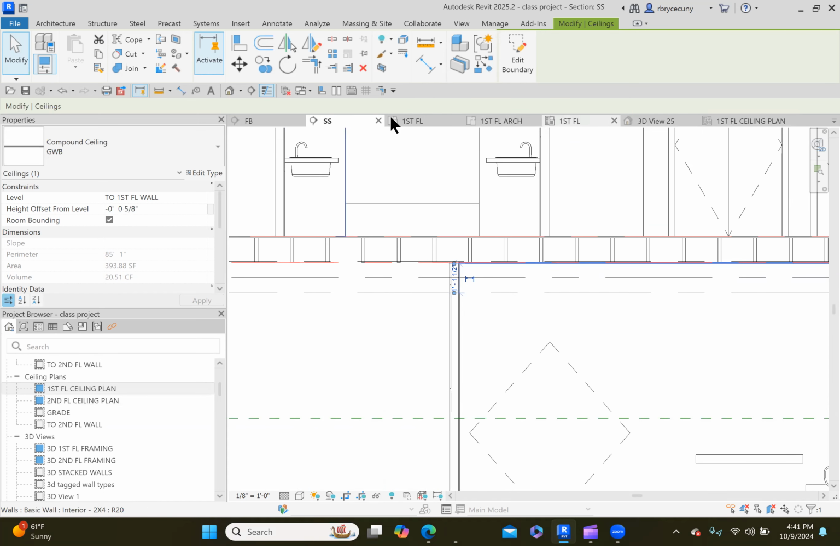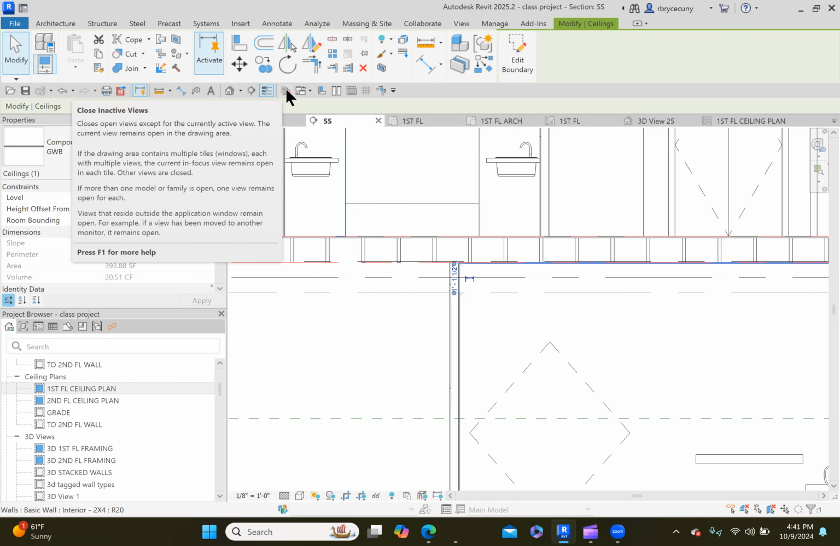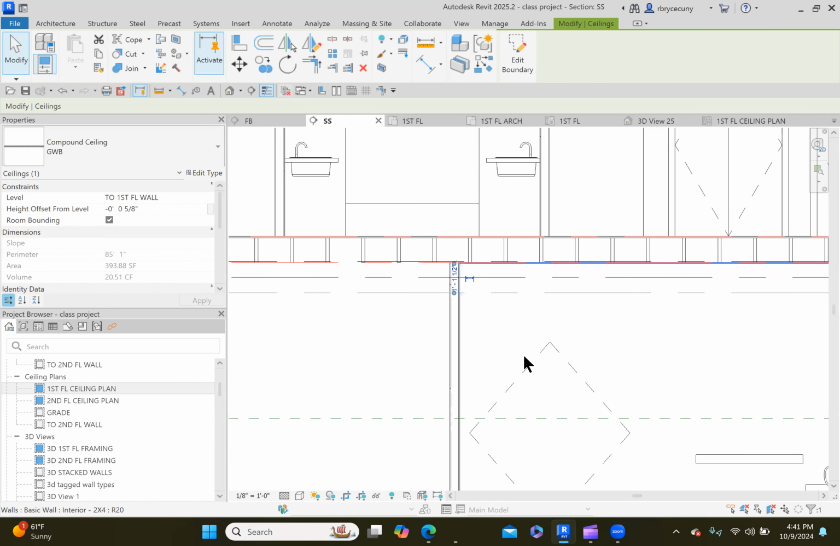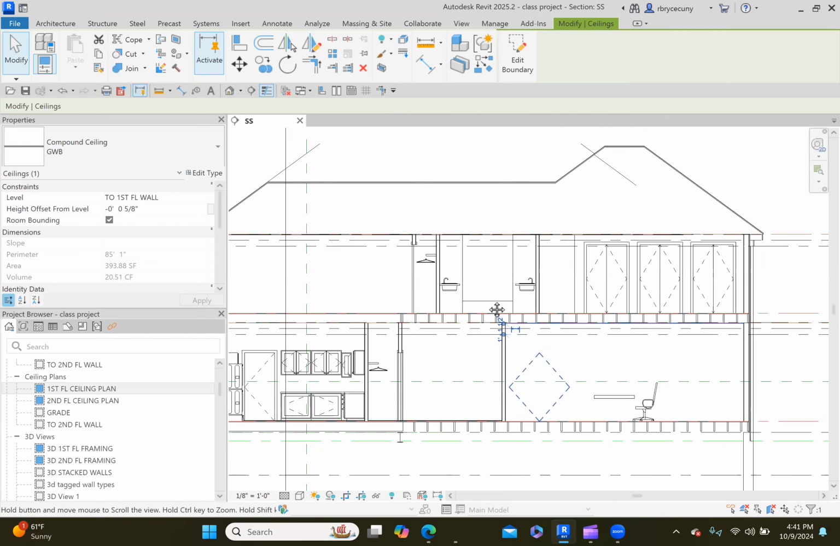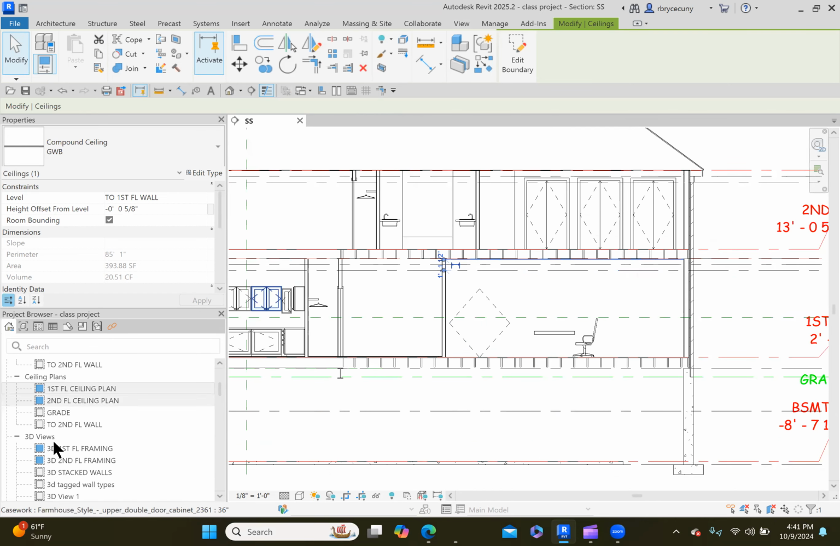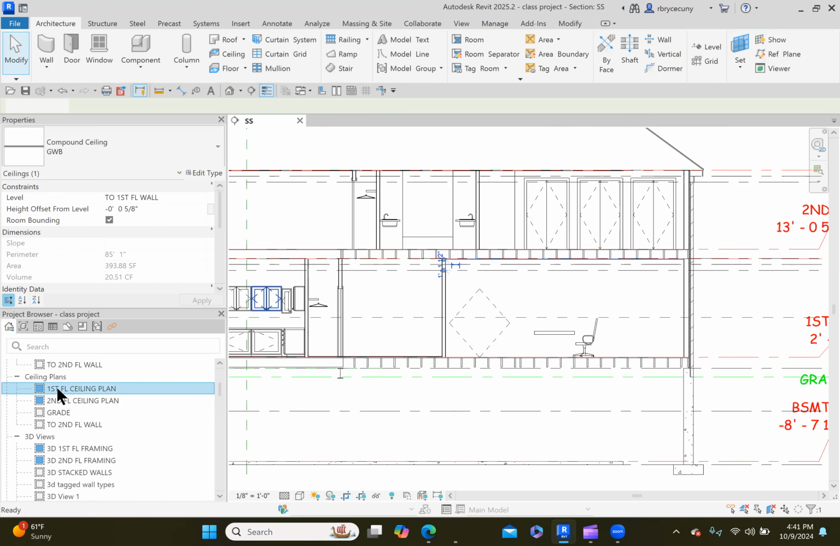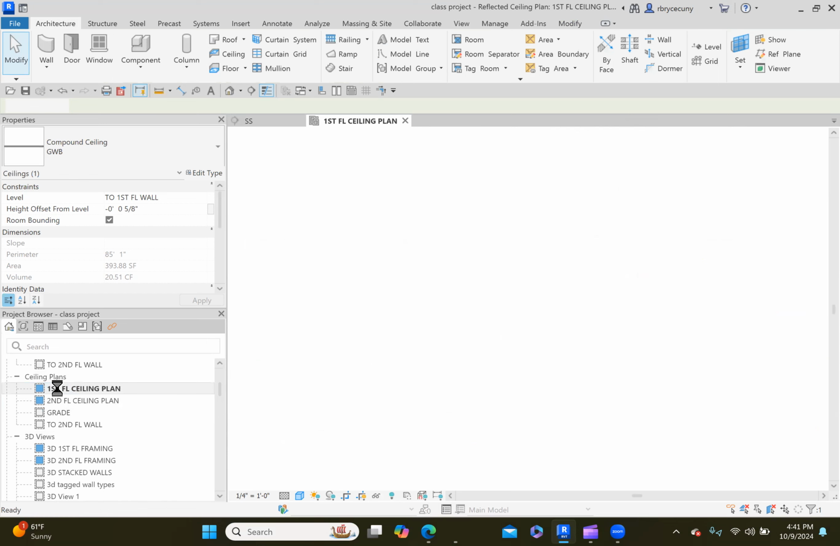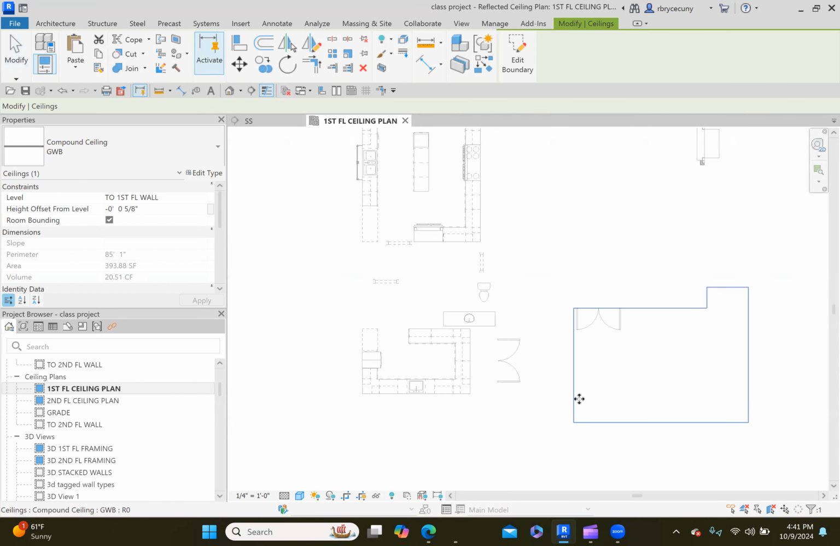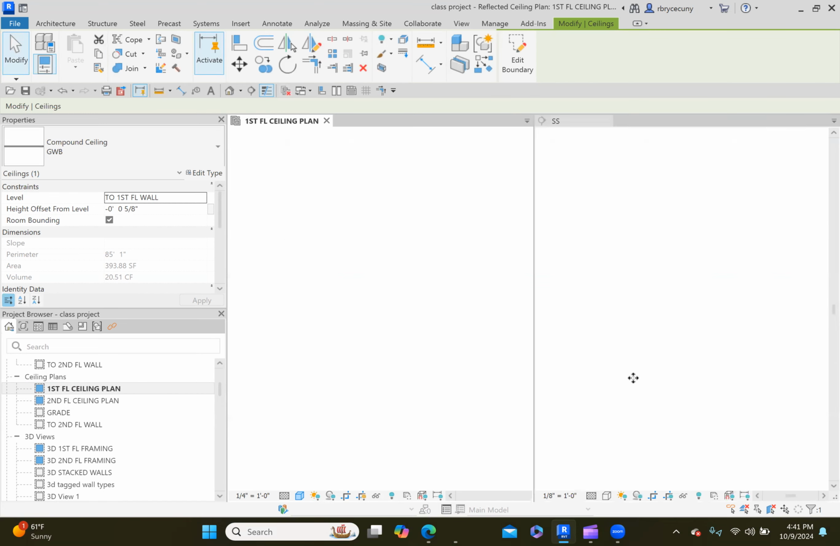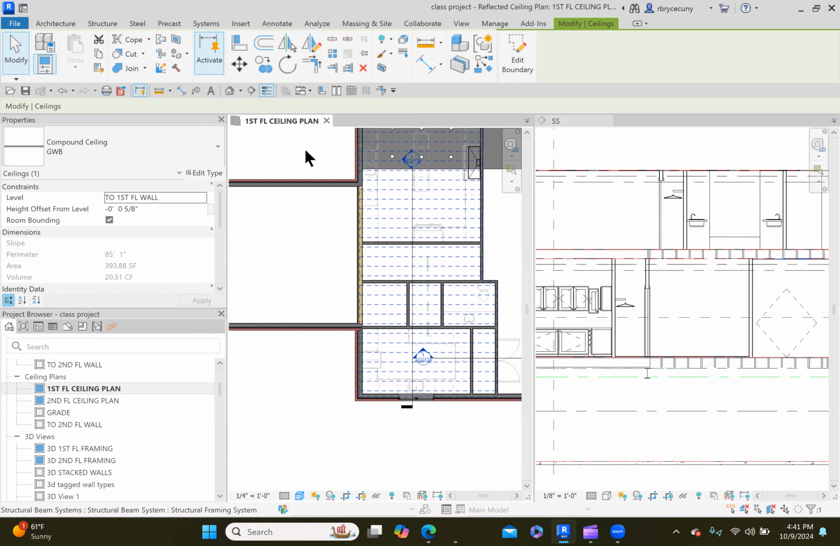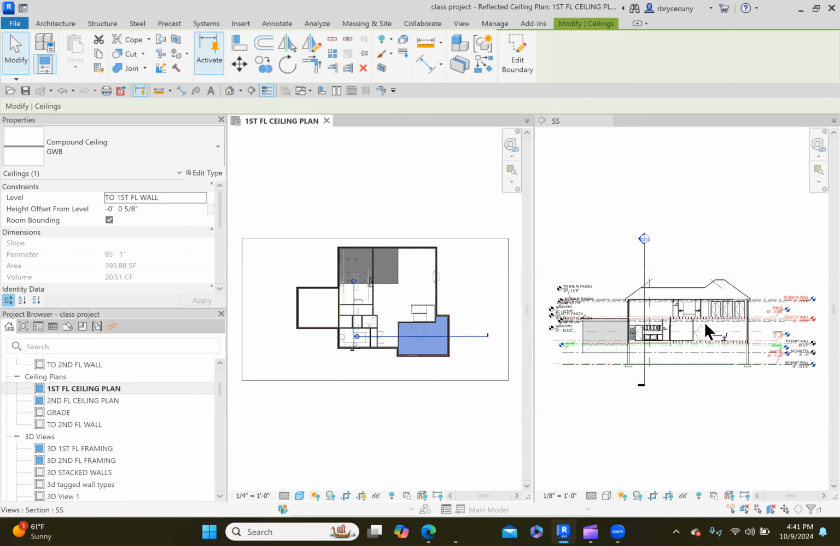Let's go back to that. Look at all the things that I have turned on. I've added this button to my quick access toolbar, close inactive views. So I'm going to close all of the tabs that are up there except for this one, which is open. And then we'll go back to the first floor ceiling plan. Then let's type WT so we can see both views at the same time. I only have 2 open. ZA for zoom all, so it zooms out to all of them.